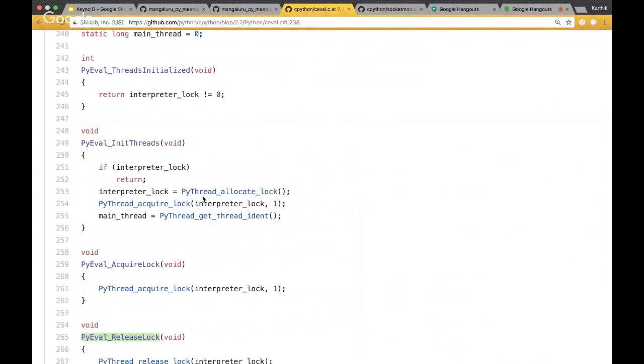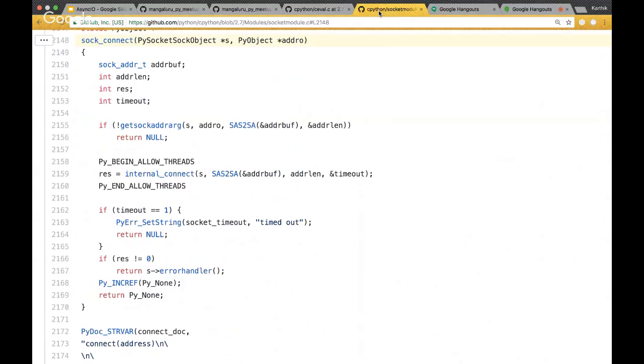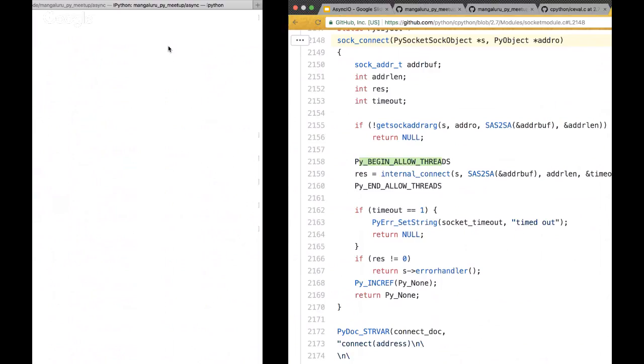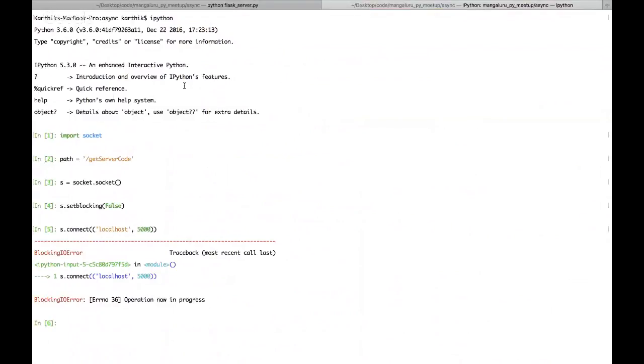So the interpreter lock is created, it is acquired, and execution moves on. But here, when begin allow threads happens, the GIL is lifted, and this is the time when another thread can actually run while the current one is waiting for the IO to finish. Clear, guys? Okay, cool.